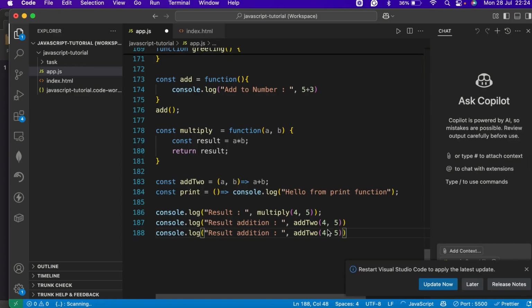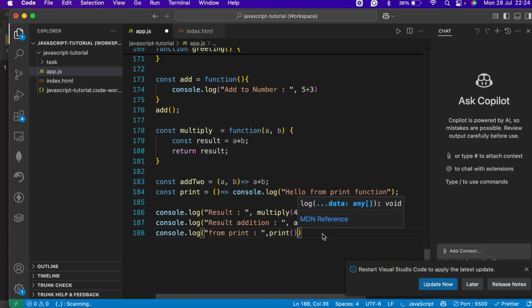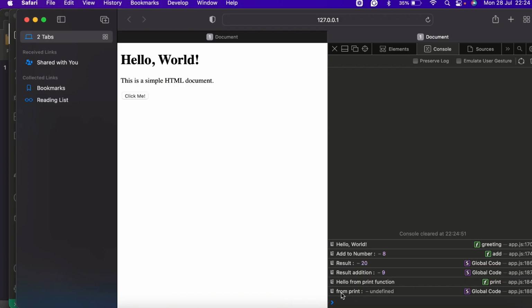then say console.log from print. So from print, right? I don't have to call it with any parameter. So I'll just say print, right? Like this will do the work. So if I save now, you see, I get from print, but I get undefined, right? So let's go back and see why.